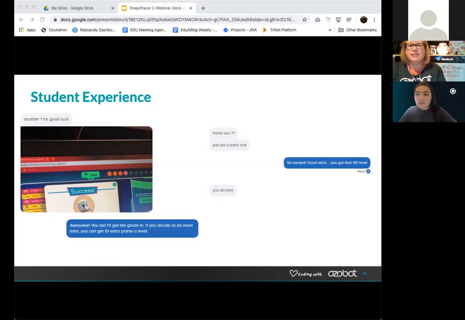But that's kind of how I went about it with my kids, and I really enjoyed it. And I definitely recommend doing it. I'm going to try ShapeTracer 2. Two weeks is too long, especially in this setting. So I would definitely do it within the week setting that we have set by our school or our district.